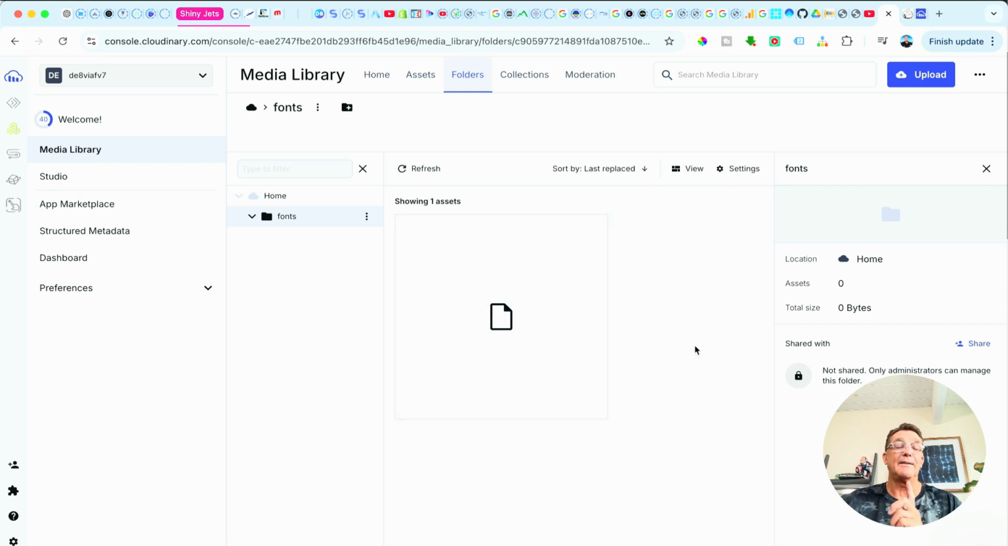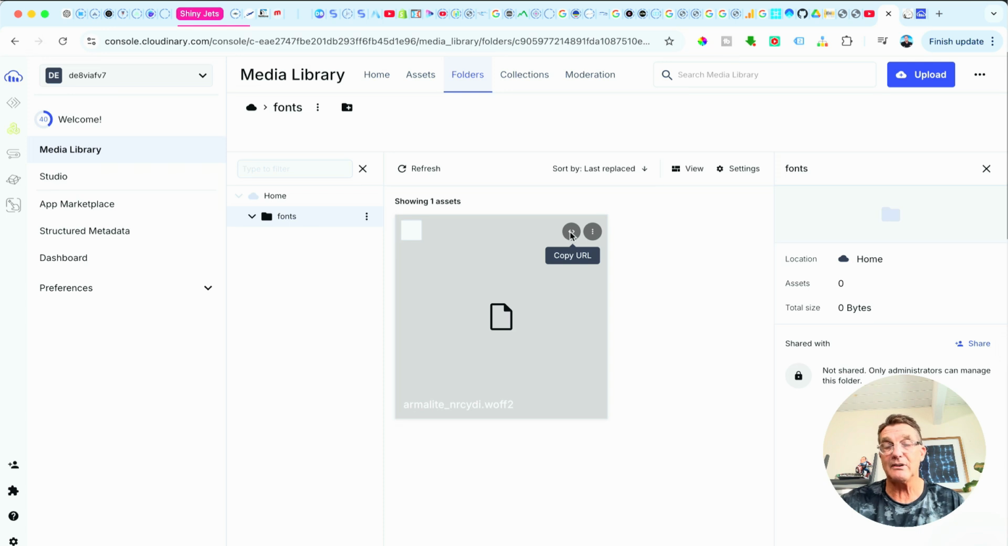All right. Now, there is special code that we're going to use before we copy the URL. As you can see, when we mouse over here, we can get the URL for this particular font. We're going to first copy this CSS code that I'm providing for you down here in the description. You can just copy and paste it. And then we're going to come back and grab this URL. So let me show you the CSS code first.